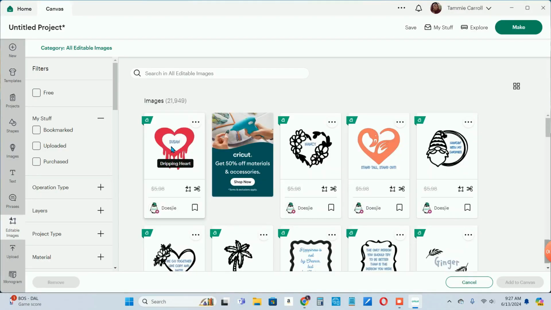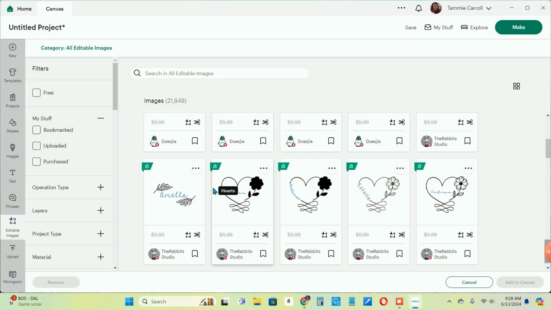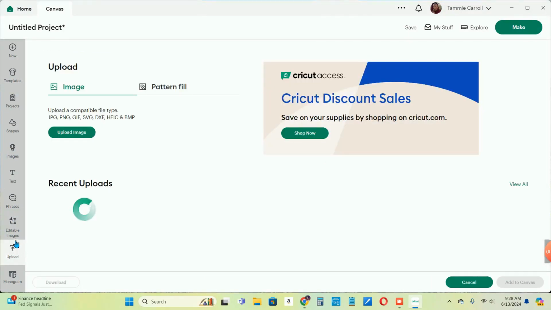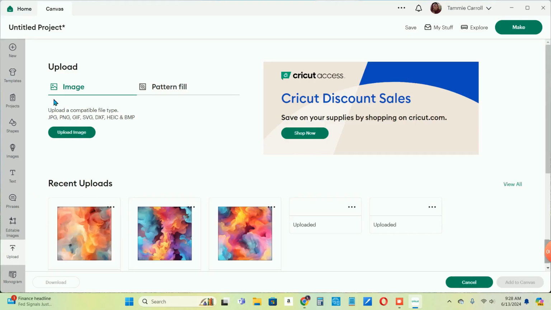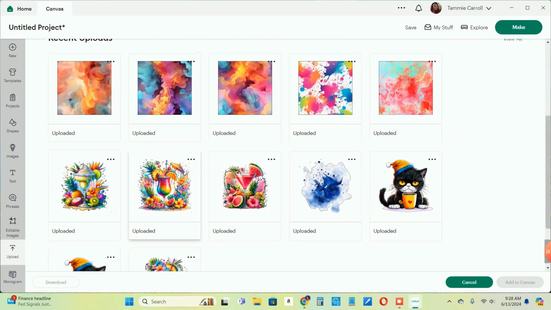And these images will allow you to either change the name, change the color, you can change the font, you can take out certain elements of that. All of these images can be edited. Some of the images in the image panel cannot be edited. They come as they are. And then if you would like to upload from your computer or a pattern fill, it also shows you all of the things that you have already uploaded to designs.